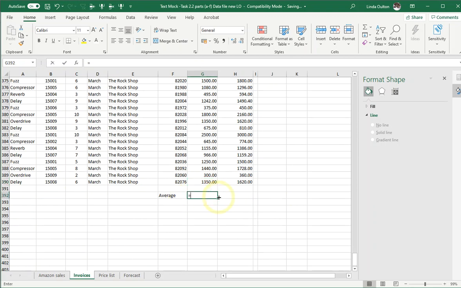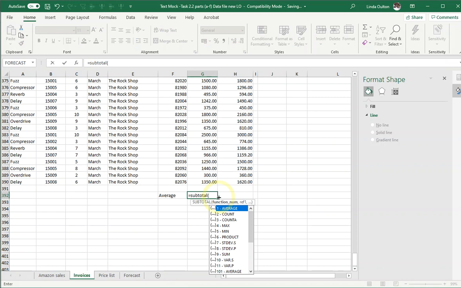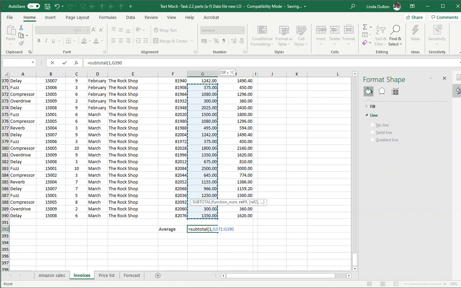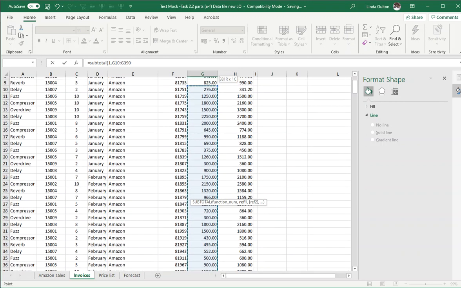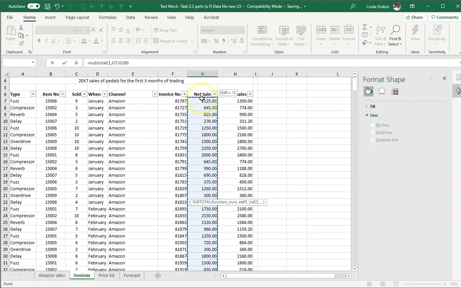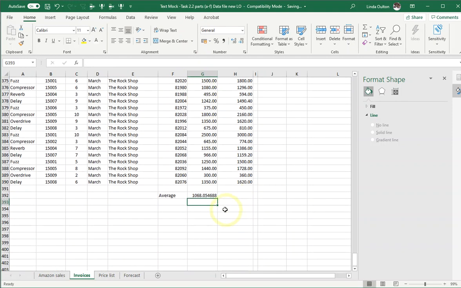So my average is going to be subtotal 1, so that it does the average function. Then there's my values, all of them. So at the moment it's great because the subtotal function will work filtered or unfiltered. At the moment I've got this average, but as soon as I apply a filter, it's only going to average the items that show once the filters have been applied.